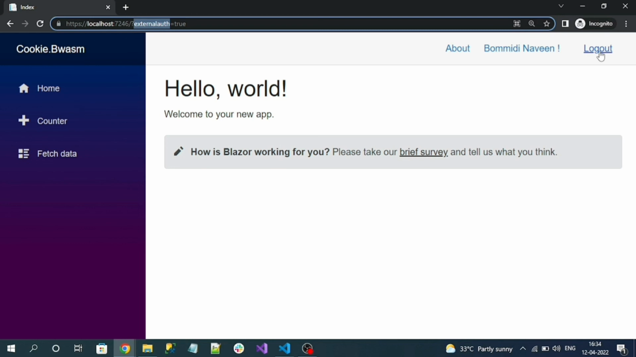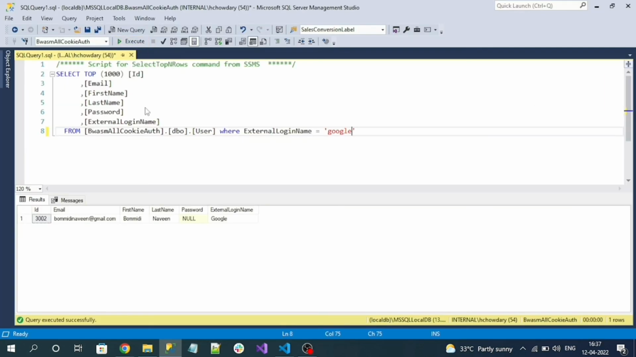Now let's check our database whether my Google user is saved into my database or not. So here you can see my Google information is saved into my database. Okay, that means we are successfully authenticated with our external login provider, that is Google.